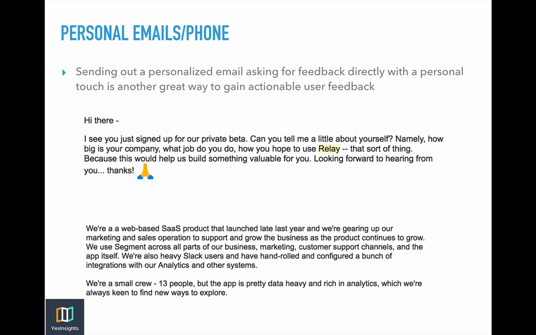In this example, where I pasted in a picture, Notify sends out an email and says, "Hi there. I see that you just signed up for a private beta. Can you tell me a little bit more about yourself? Namely, how big is your company? What job do you do? And how do you hope to use Relay, which is one of their products?" Because that will help us build something more valuable. Looking forward to hearing back from you. Thanks.